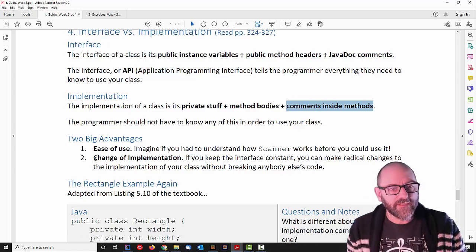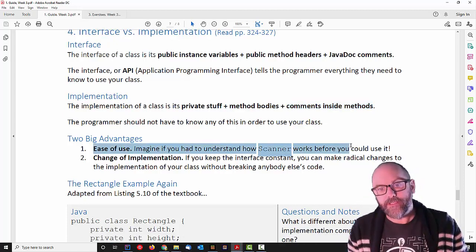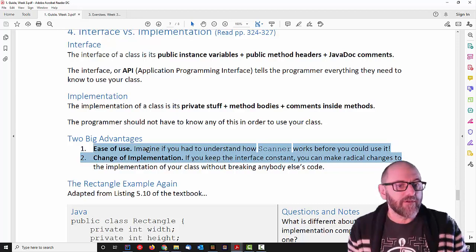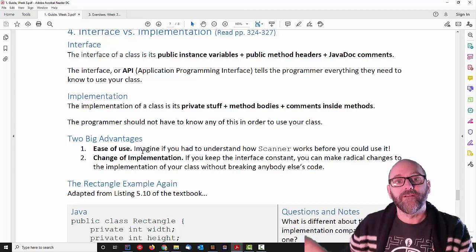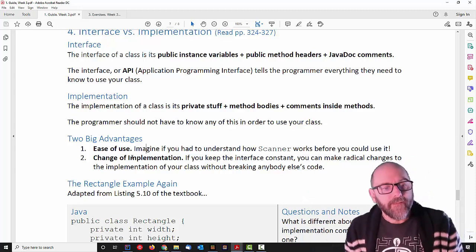So yeah, two big advantages to this. The first one I've just talked about is ease of use. We don't have to know how this stuff works. Somebody else has solved that problem. No need to reinvent the wheel. We just use their code.